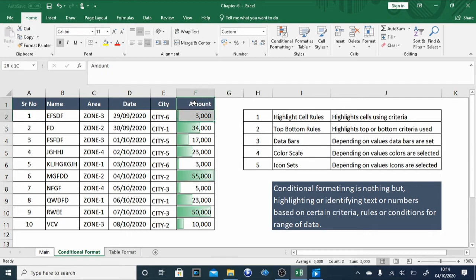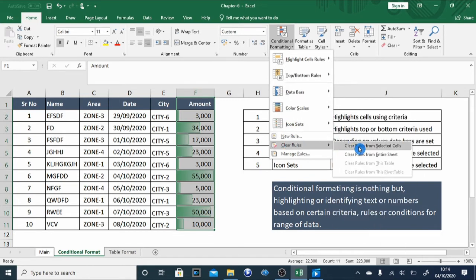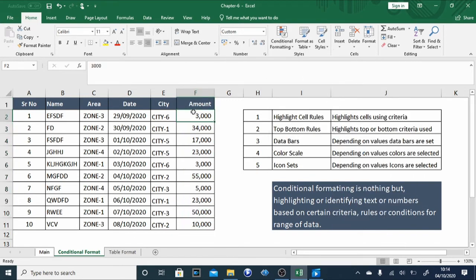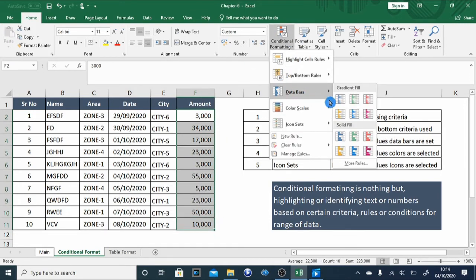So again we will just remove this, clear rules from this, and it's done. Okay, now as we saw here in the data bars, there are different color schemes available. That is just a color scheme with different gradients.